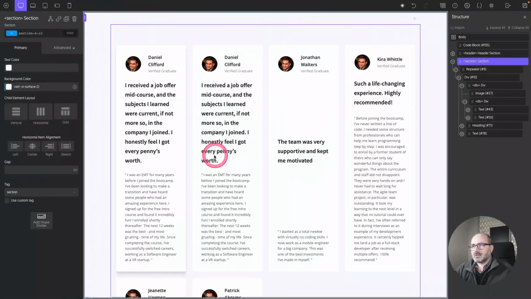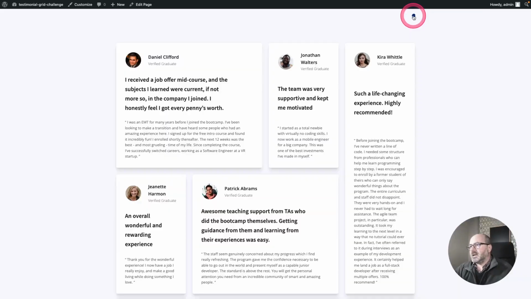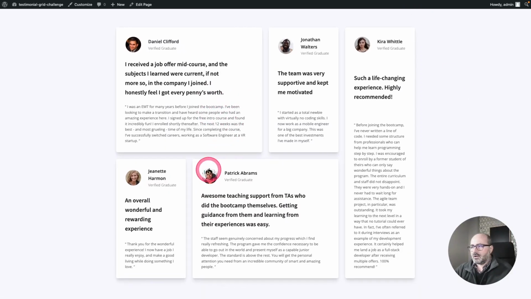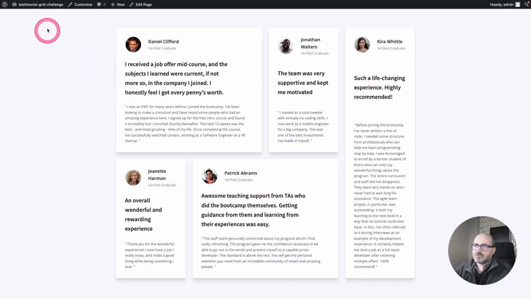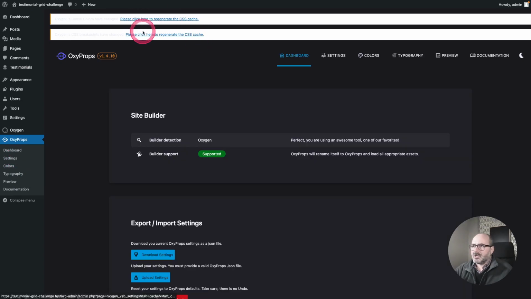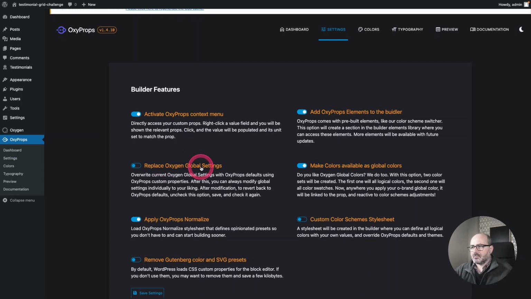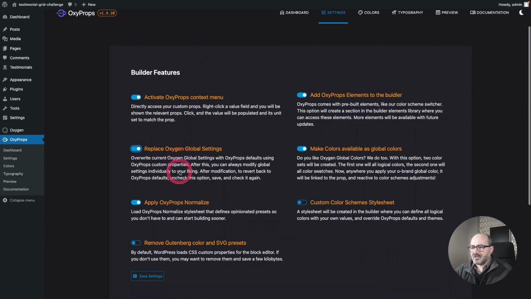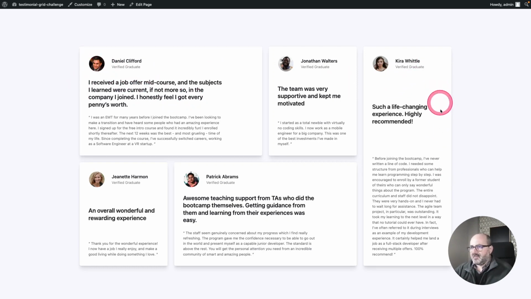If we have a look maybe at our front end and refresh and switch to the light version, well, our card is very similar to the target. I'll just make sure that my width is set correctly, and for this, go back to my dashboard. OxyProps will regenerate later, but go to my settings. I want to apply OxyProps global settings, save, and now my site width is as expected.